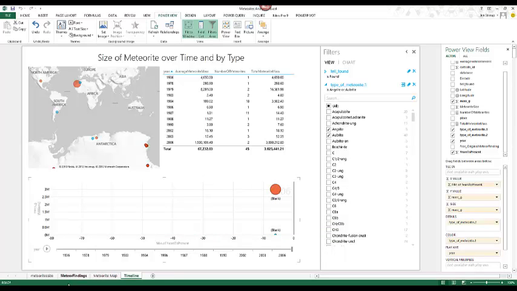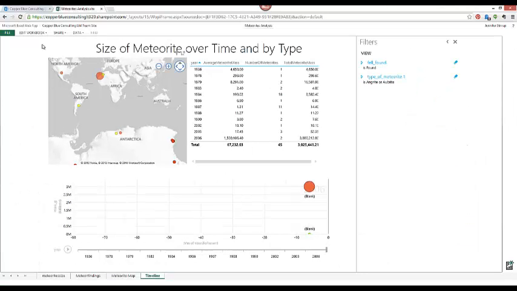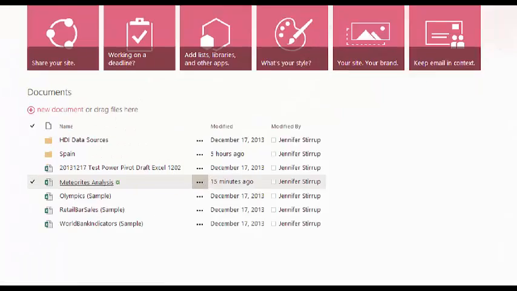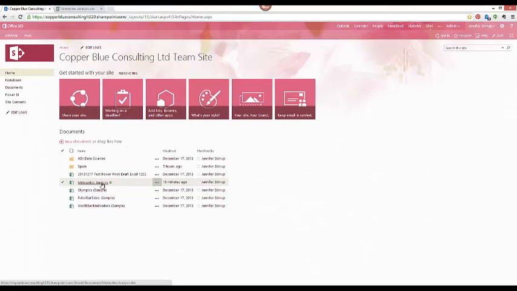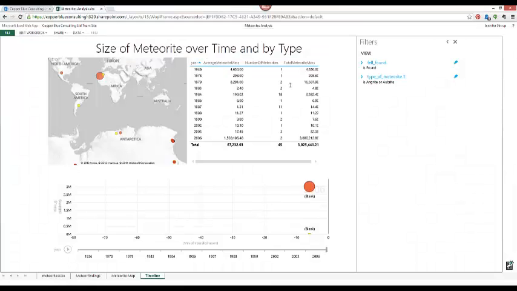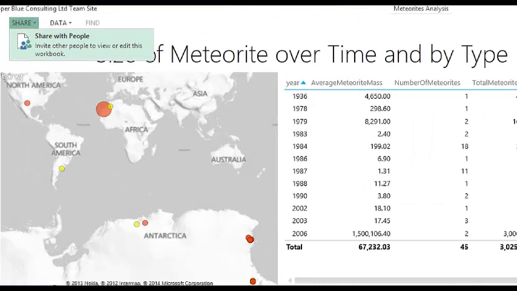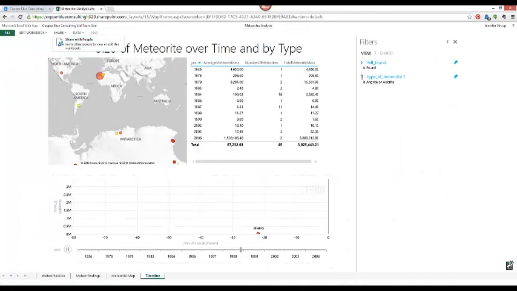So what we can do is we can actually use this and upload it to Office 365. And this is what I've done here. So we have our worksheet uploaded into Office 365. When we open the worksheet, it appears very, very similar to what we see in the Excel spreadsheet. We can still conduct our analysis, which allows us to share the information. So we could share with other people if we wanted to. We could change this visualization and choose some different types of meteorite.